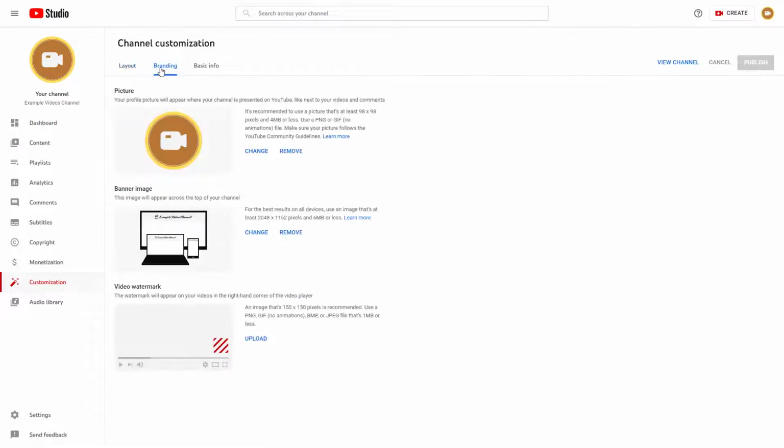and then you can go onto branding. So over here, you can see video watermark is an option right here, and it says an image that's size of 150 by 150 is recommended right here with no animations, and usually PNG and GIF is recommended. That is because they support transparency.